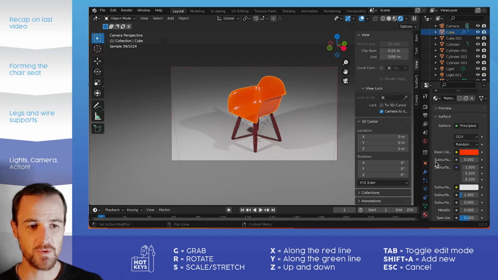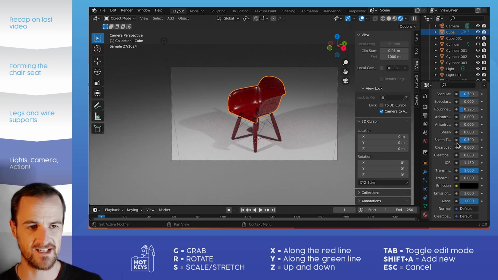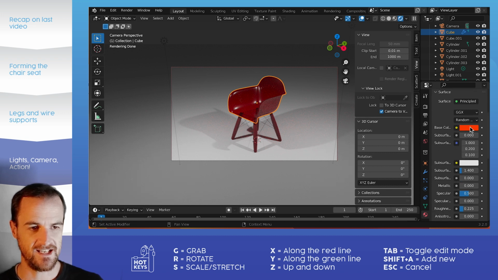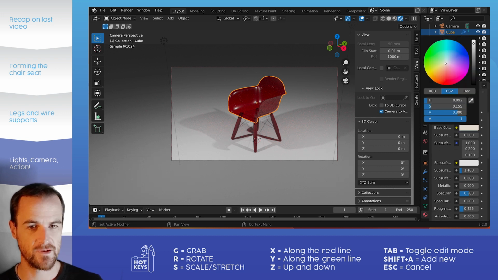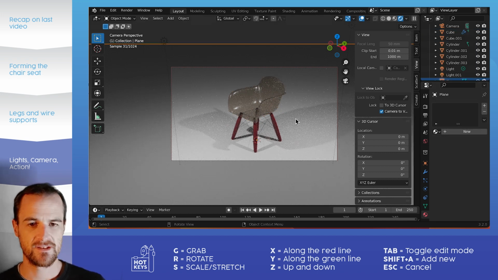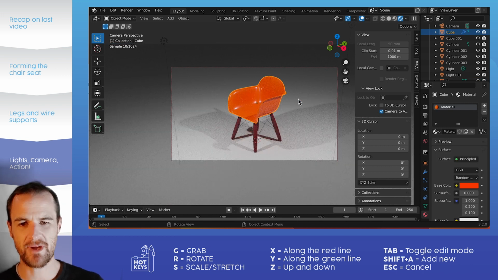There's a couple of other cool things you can do. You can go up to your transmission now. You can make it a perfectly see-through chair, which I think is going to be really effective too. And again, you could just drop your, so there you go. That's that kind of ghost chair. So a few different things you can do there, but I'll just back out of that.